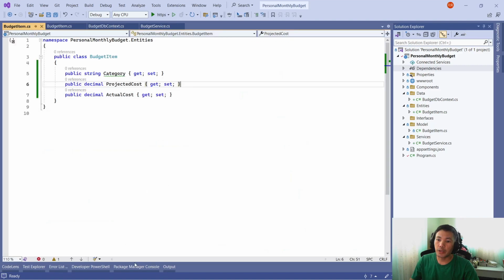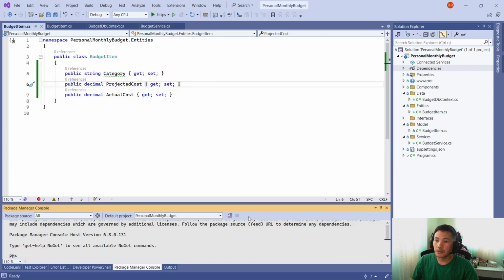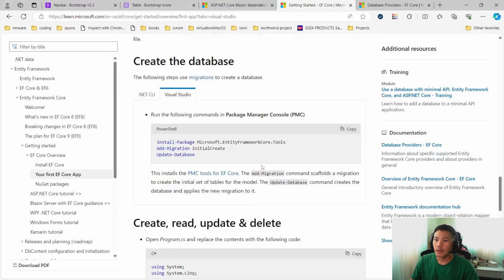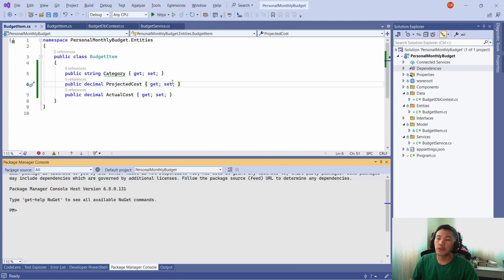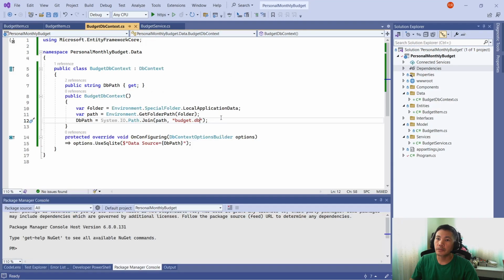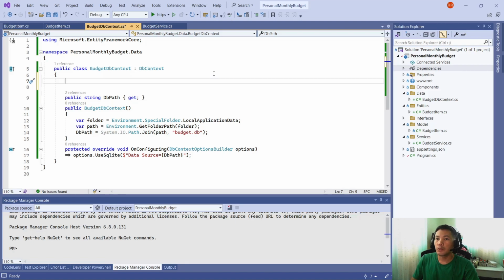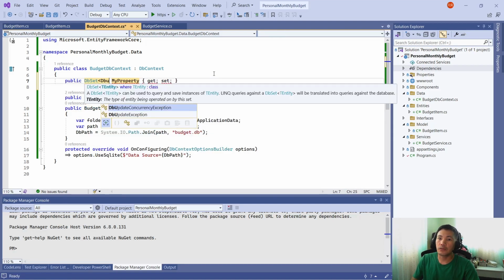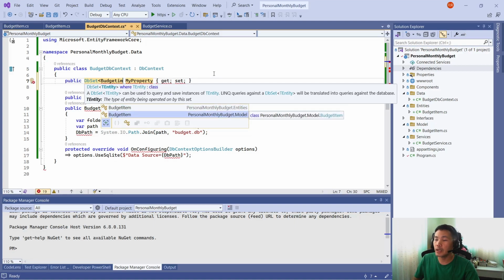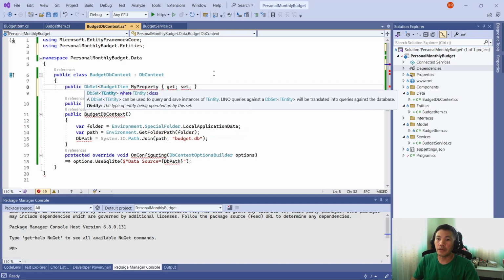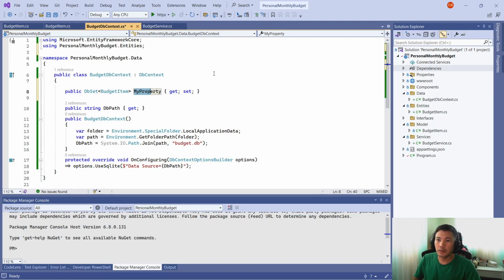And then let's open our package manager console. So what we do is add migration initial create, but we have missed something. Okay, so let's see. We have not set up our DB context. So what we could do is that we will add a DB set property, DB set of budget item. So we'll be using the entities, not the model. The model would be like what we consider as view model. And then let's name this property budget items. Cool.